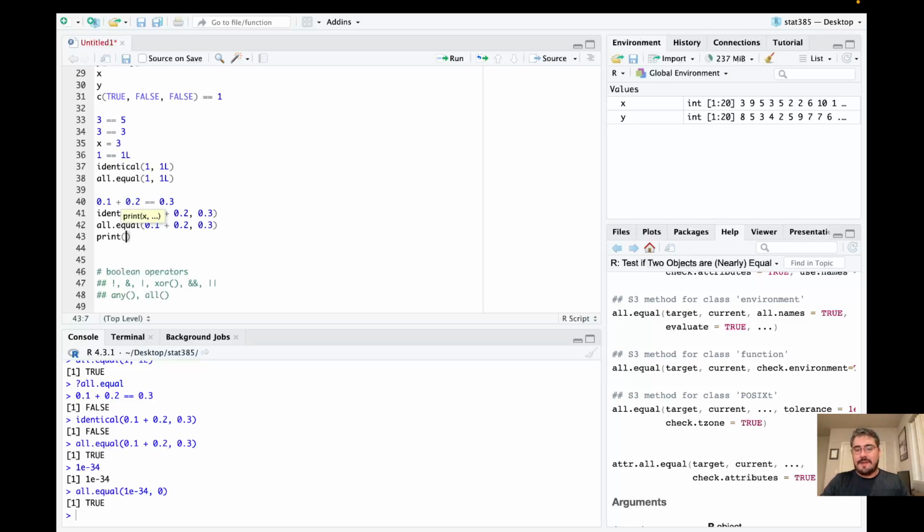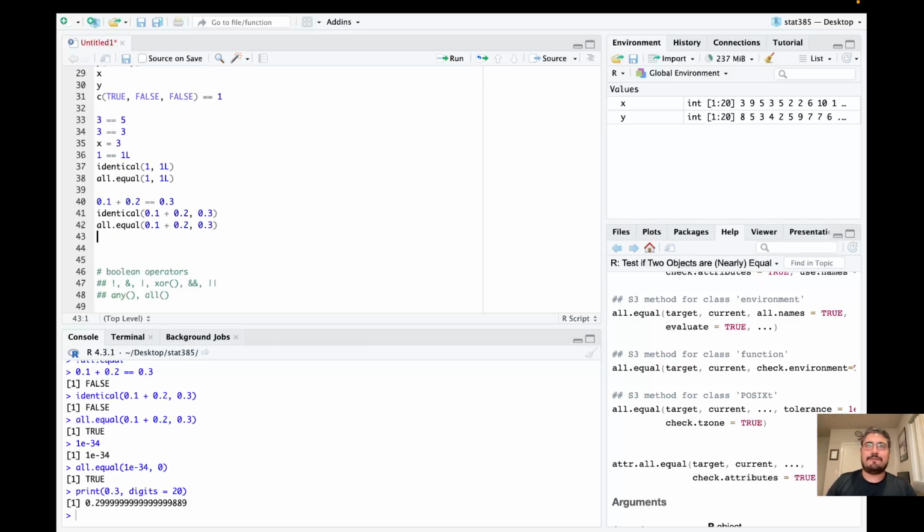We can just demonstrate this more directly. If I were to print 0.3 with, say, a bunch of digits, we do see that it is not equal to 0.3 due to the binary representation, the floating point arithmetic, and so forth. Okay. All right.